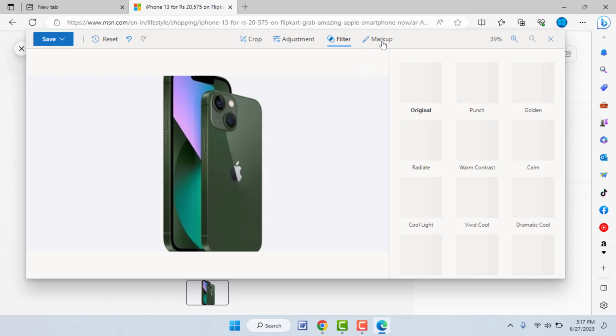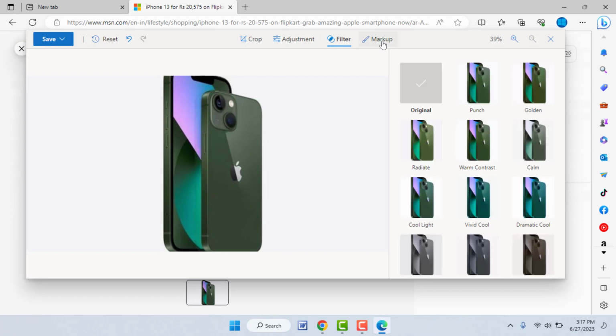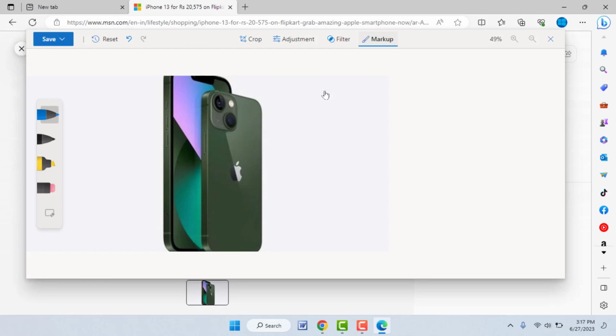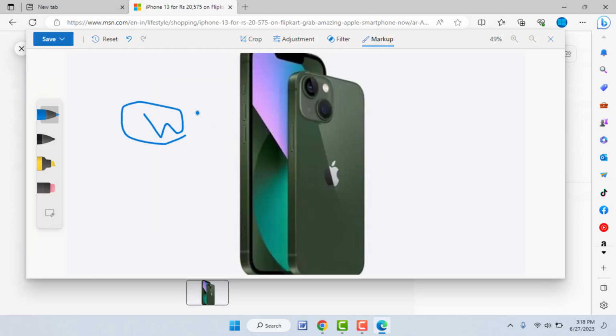As you can see, guys, if you want to add any text or something else, just go to the Markup option. From here you can easily draw on your image. If you want to add text, you can easily do it from here. Okay, so this is a very nice and useful feature added in the Microsoft Edge browser.